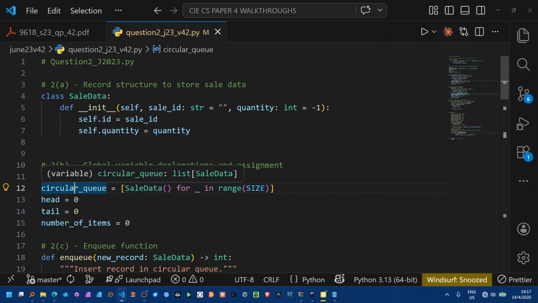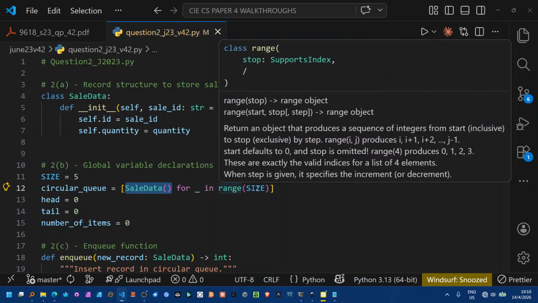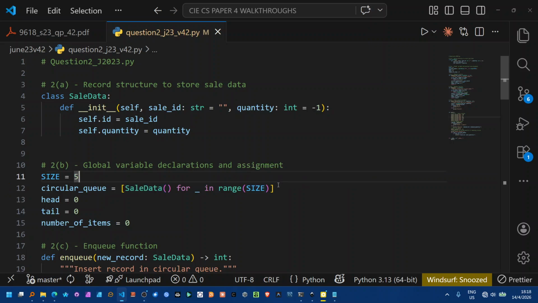Then my circular queue is going to hold objects of the sale data type. So in this instance, we are now calling the sale data constructor, as it were. So it's going to initialize an object of type sale data in the range of size, and size is 5. So again, we are using list comprehensions in this case, just as we did if you saw the video for question 1. List comprehensions are quite powerful, especially if you need to initialize your lists with preset values.